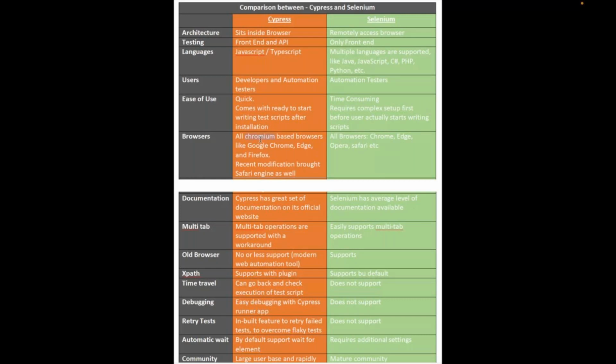Now browsers, guys. Cypress has good support for Chromium browsers. As I mentioned, whatever Electron related things, because Chromium and Electron are almost the same, guys. Chrome, Firefox, Edge, all these are part of, you can say, the Electron browser, guys. There is a recent release with respect to Cypress after version 13, wherein we are able to initialize the Safari engine also. We will check that as well.